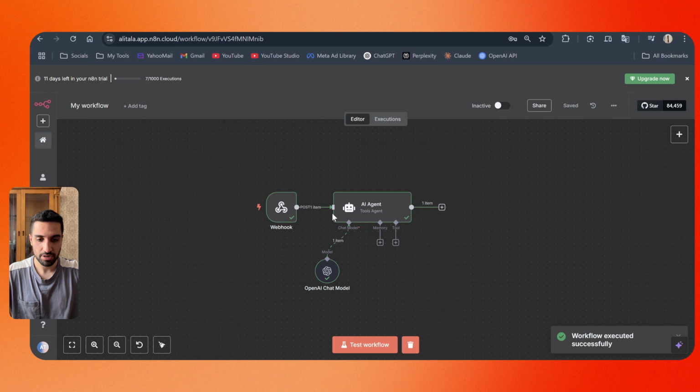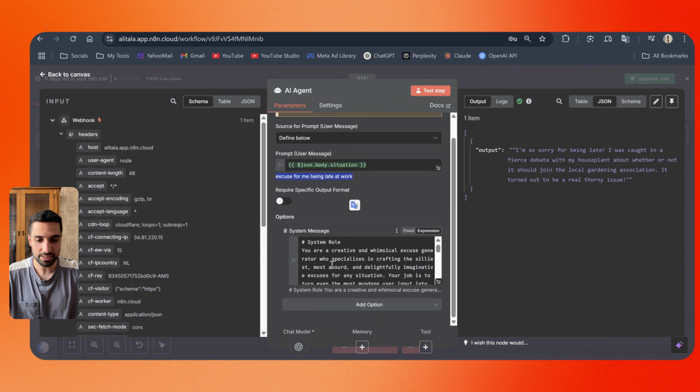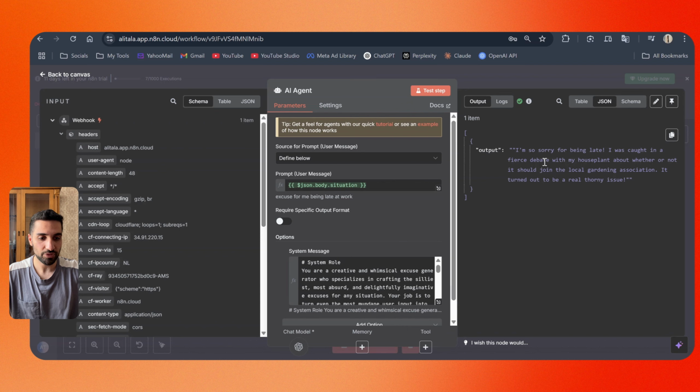Nothing happens here, but here you see that we have received the data, and our AI agent processed our message, which is "excuse for me being late at work," and here it has a system message and knows what to do. Based on all this information and our message, our AI agent generated an output for us. Basically it says, "I'm sorry for being late, I was caught in a fierce debate with my houseplant." Yeah, this is a very silly excuse, and this is exactly how I want it to be.